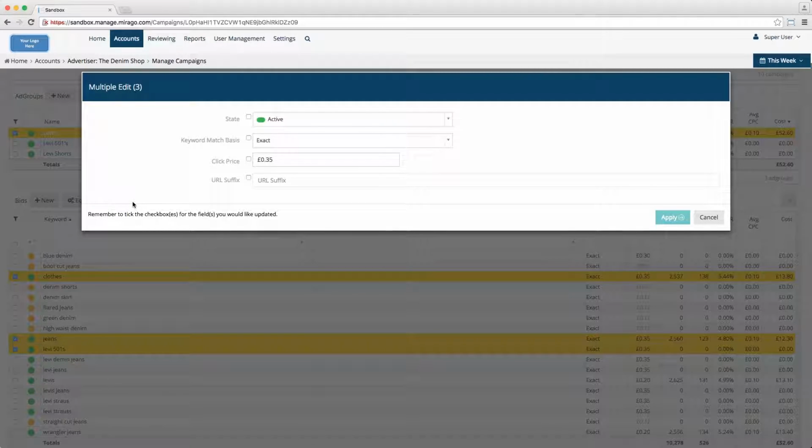You can activate, close or suspend the bids using the state button. Next you can adjust the matching options of the bids and change them to exact, phrase and broad, or default, which is the preferred matching option set for the system. All bids inherit this option unless specifically overridden. The next option is bid price. Here you can apply a different bid price to all bids.